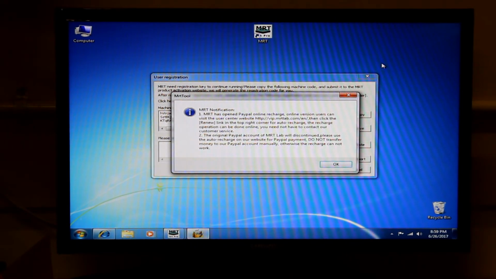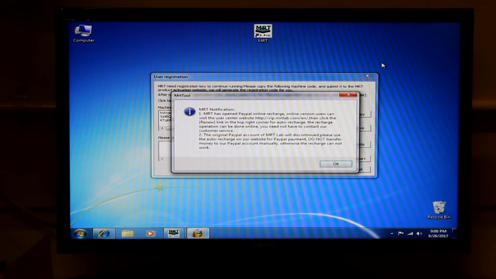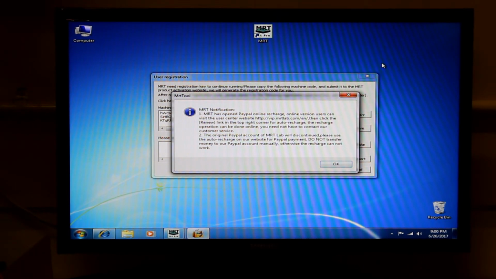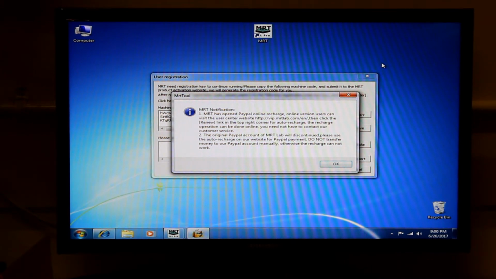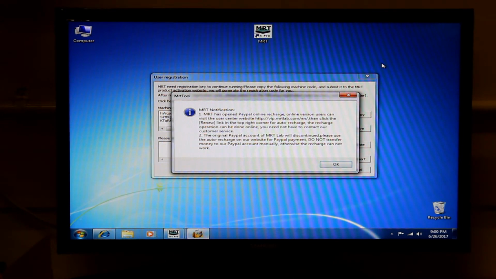Okay, so now we are running the main software, the MRT software, and immediately after I run the tool, I get a window which says user registration. So it has taken my machine code and now it wants me to put that machine code into my account, then generate the activation code and put it back. But just when I was about to read that, I immediately got a pop-up notification of this new software I have installed, where MRT is telling us clients that it has opened an online recharge system, so there is no need to give money to the old PayPal account. So this is good. People should actually read what they have written over here.